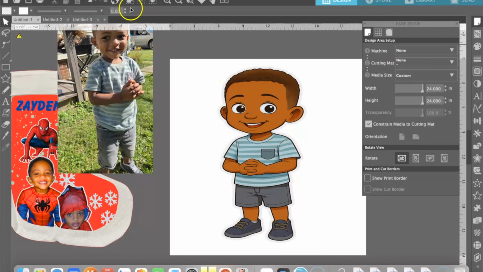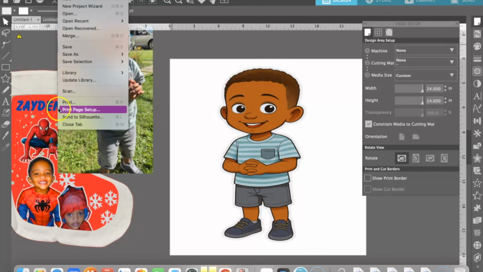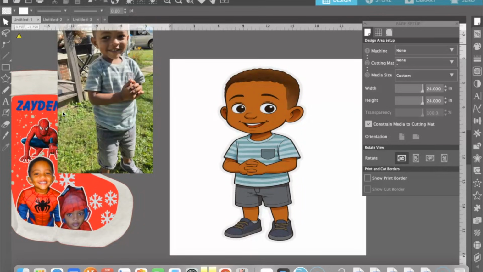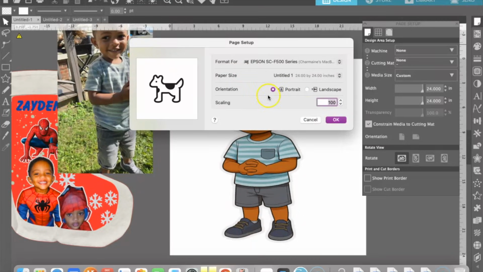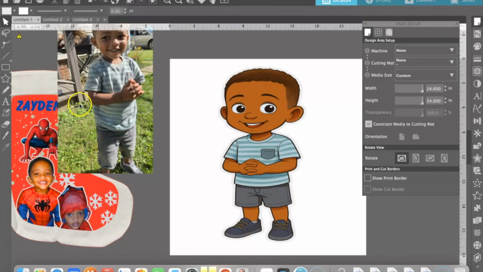Okay. And then I went to my settings. I go to Silhouette. I go to File. Then I go to Print Setup. And then I make sure it's Portrait, and I say OK. And make sure I got the right paper there, the right printer. And I push OK. And I go to File, and I go to Print.